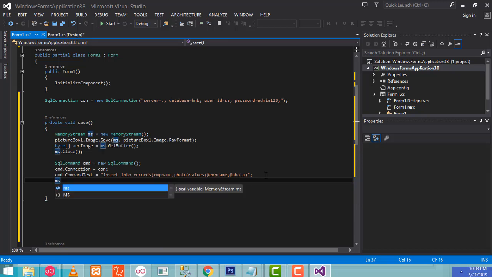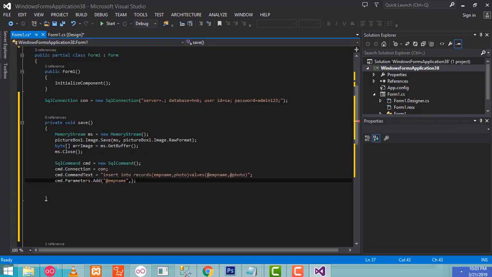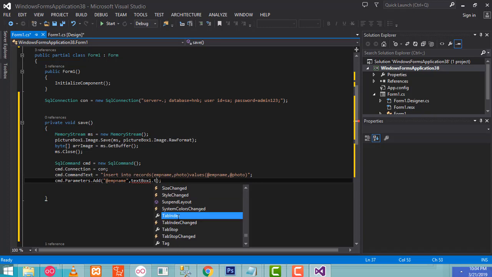After that we have to write another thing, cmd dot parameters dot add. Here you have to call this parameter, so you have to write here Ctrl C to copy and Ctrl V to paste here. Here you have to assign the text box. Which text box? This is the text box. When the user types any name here, it is passed to here. It stays in this row. So you have to write the text box name here properly. TextBox1 dot Text. That's the thing we have to do.